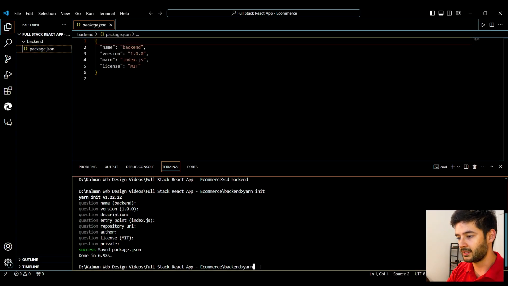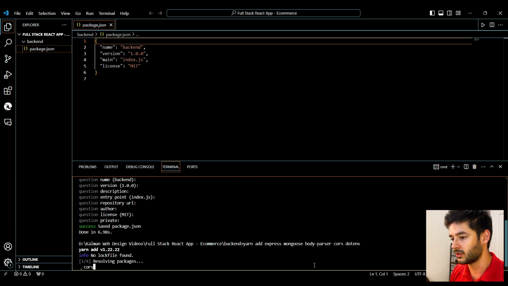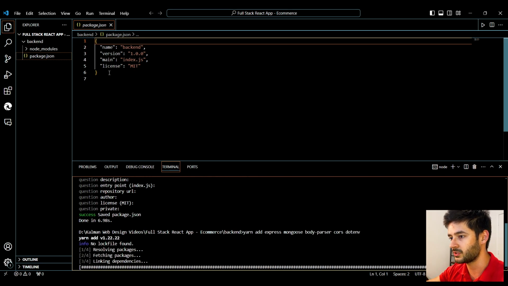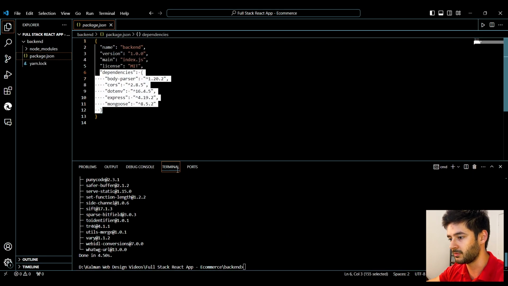Now we need to start adding dependencies. So we'll say yarn add express, mongoose, and mongoose is going to be specifically for Mongo, body-parser, cors, and dotenv. And go ahead and hit enter and let all of those install. And then once that's done, you guys will see that located inside of your package.json under dependencies.